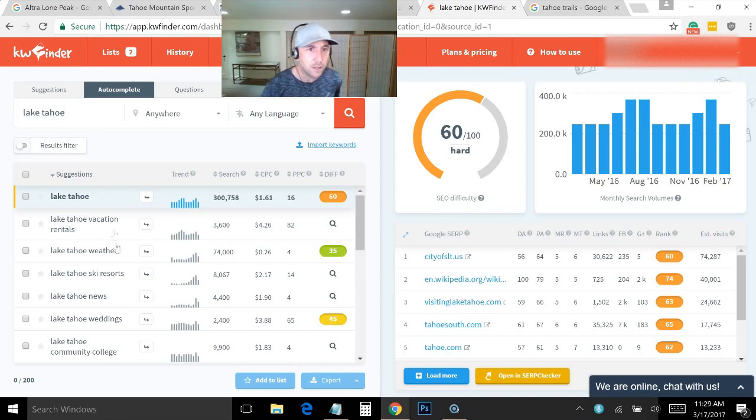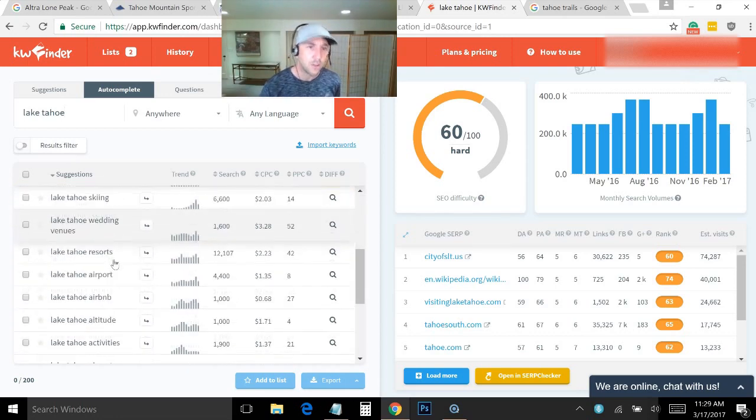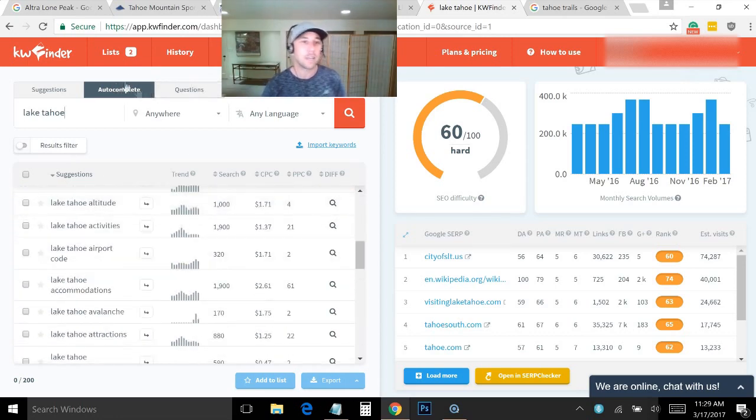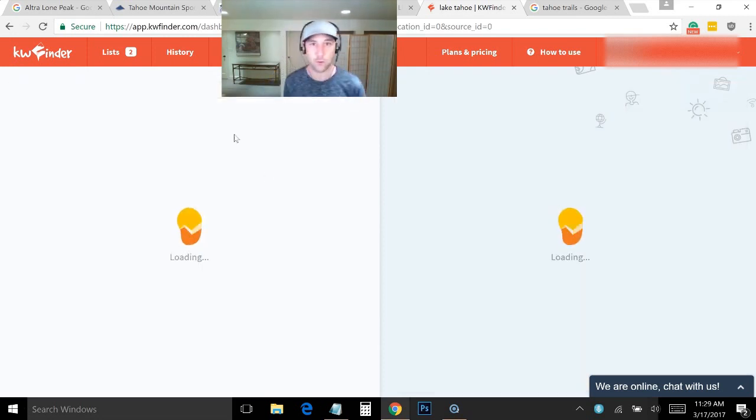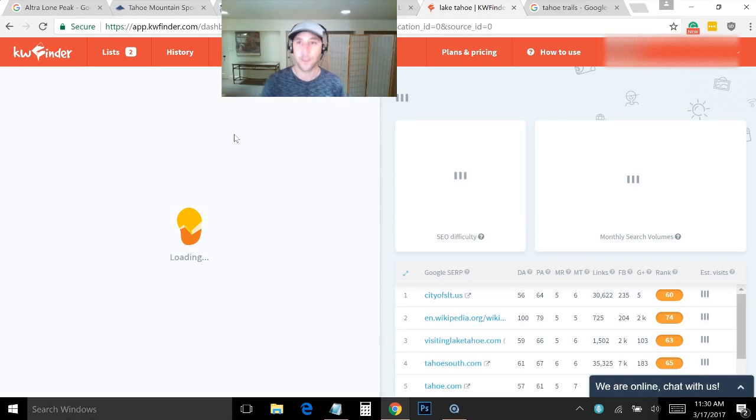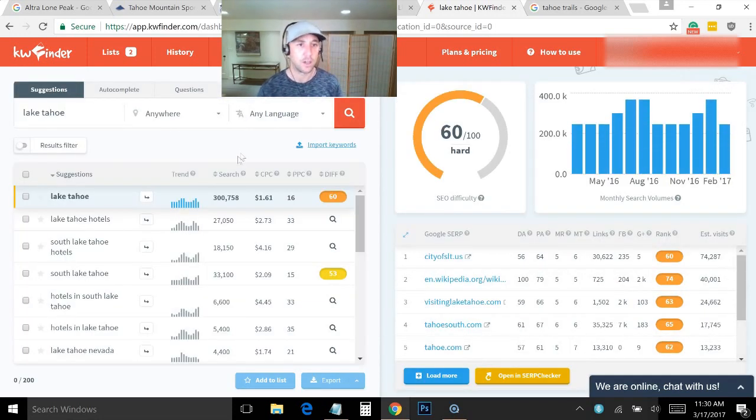And you can see here, Lake Tahoe weather, ski resorts, weddings. So these tools don't work here. For some information products, these tools will open up a totally new train of thought. But for this one, I would stick with the suggestion tool, because this is really giving us what we need, I feel.